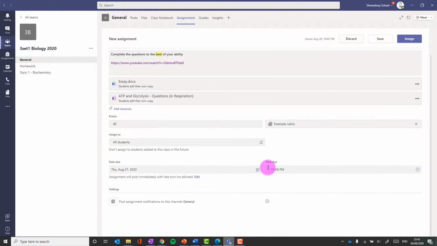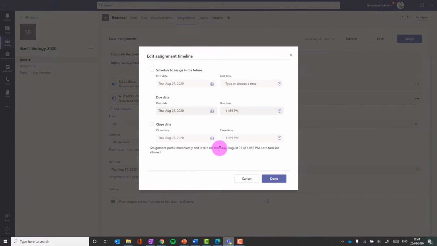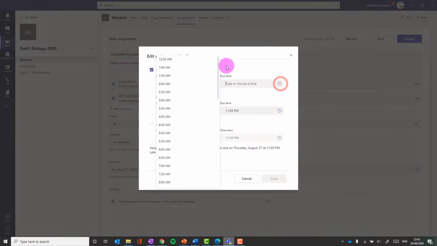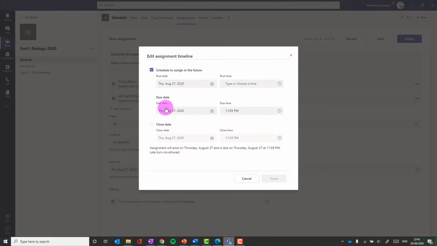I have got then the dates and times. Okay, it will post it immediately, but I can edit that. So I can schedule this to be sent out at a particular date and a particular time, which is nice. I can also choose a due date and a close date. Okay, so there's a due date, which is when it's due by. The close date is when they won't actually be able to hand it in at all. So what this kind of does, which is quite nice, is it gives you a bit of an extension time for them. Basically, it's allowing them a slightly late turn in.